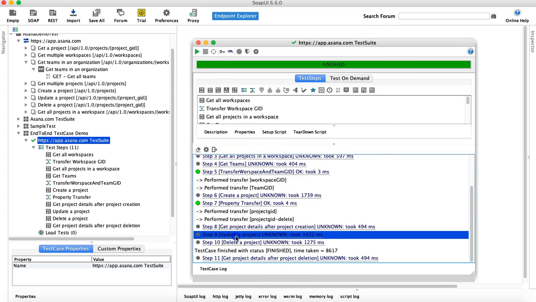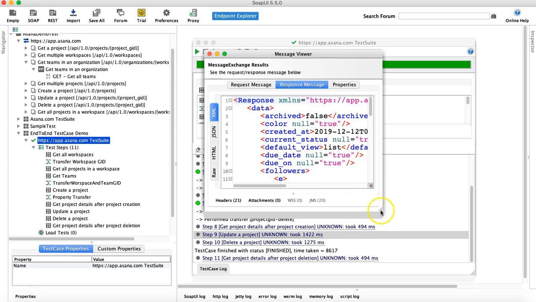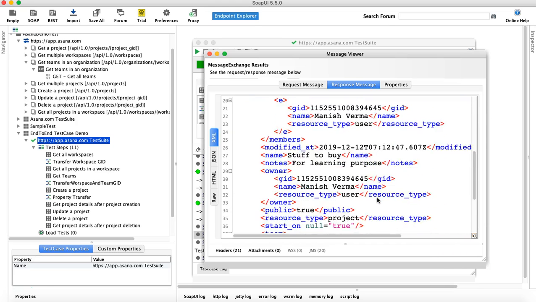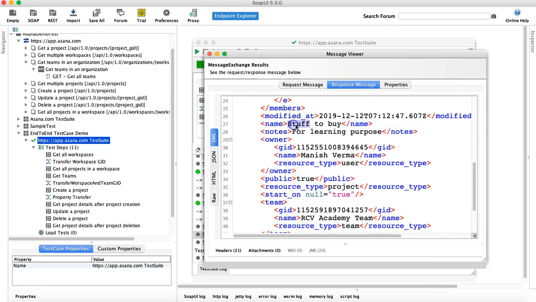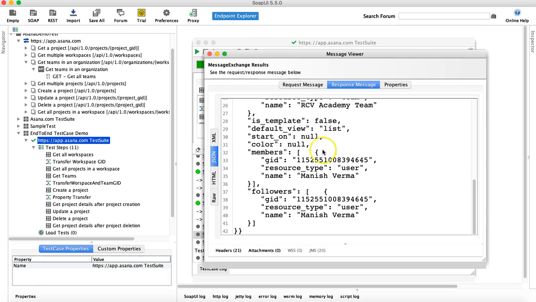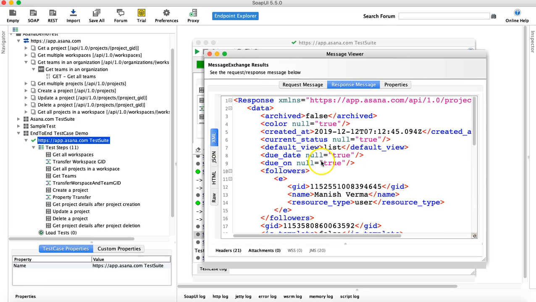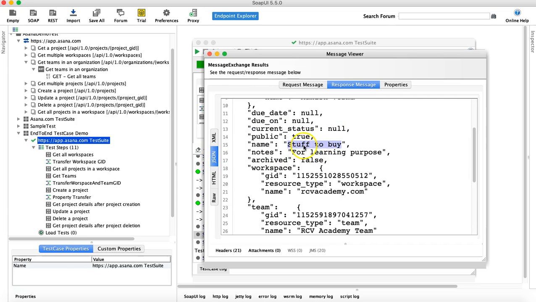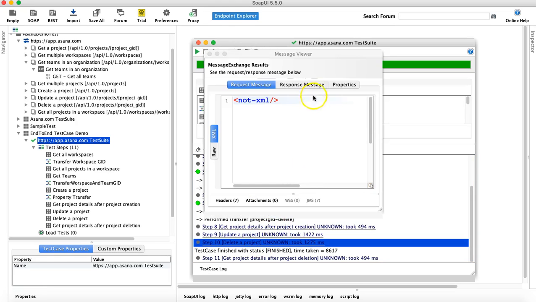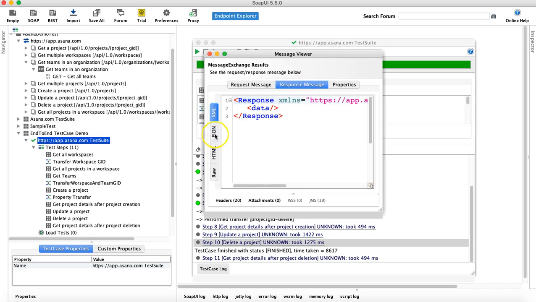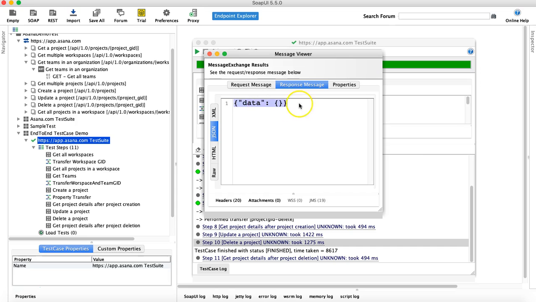And after that, the update request ran. In the update request, it updated the name of the project. So if you see, the name of the project would have been updated to stuff to buy, and in the JSON as well. So you'll see stuff to buy, right? The update response comes in both, so you can view it in XML or JSON. So that has been updated, and as you can see in the response message, after the update, the delete project request ran, and you can see the response came through, which is successfully deleted.